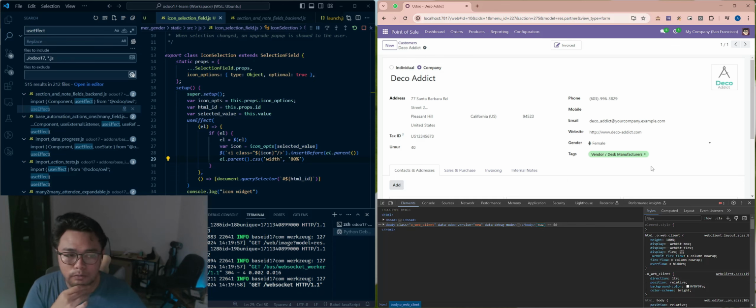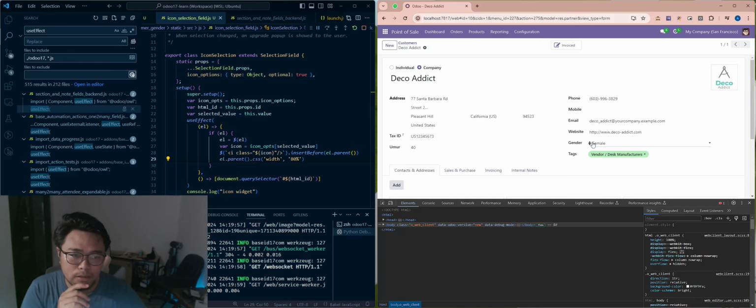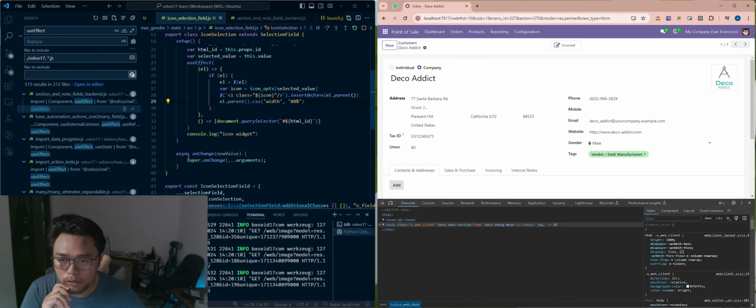Okay, it's worked perfectly. And then next, we should update the icon when the value change. So let's try this out. As we can see, the icon is still the same. So we need to add logic on this on change.